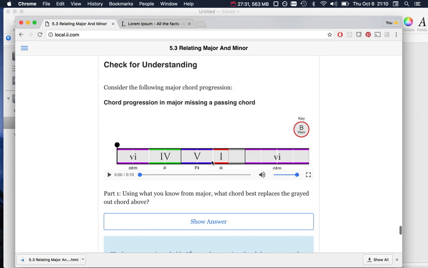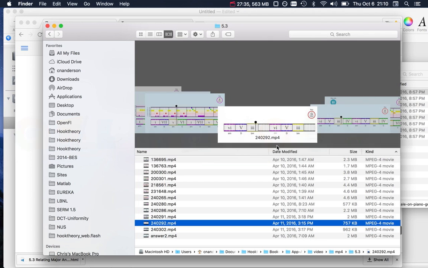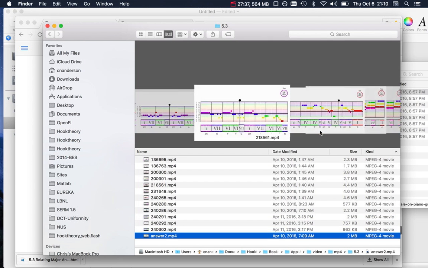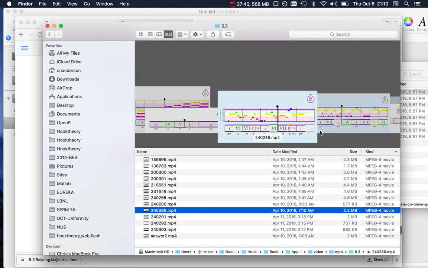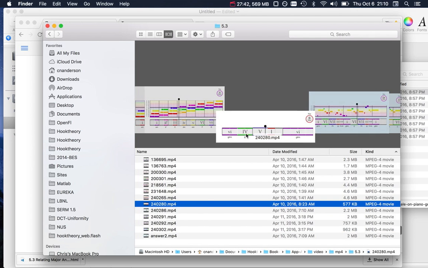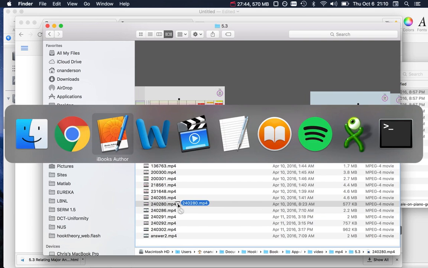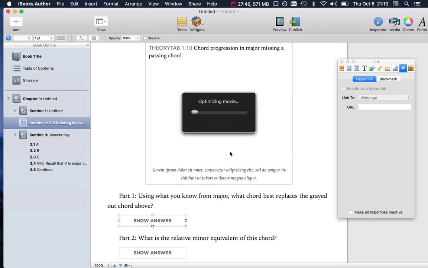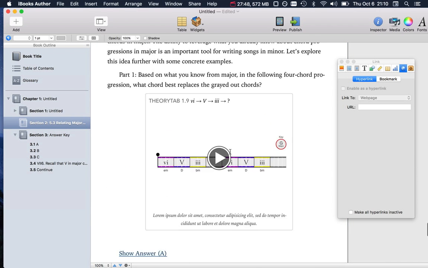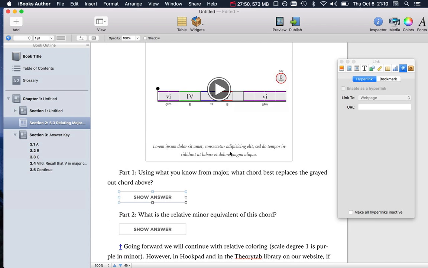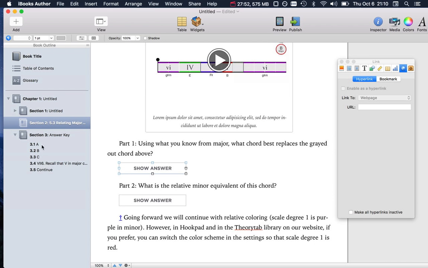So chord progression missing a passing chord. So this goes 654, 6451 blank, which is this one. 6451 blank. Okay. That goes in there. Okay, and now we've got to plop our answers in.